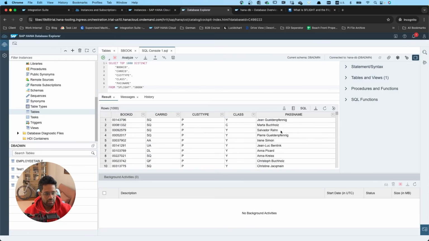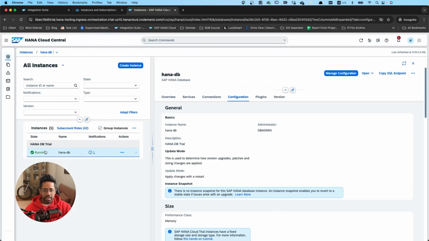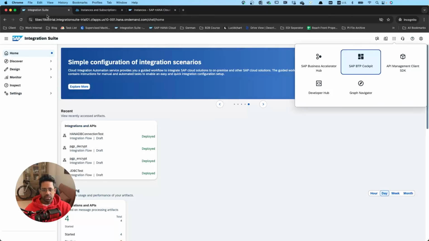Here is the result set of our query. For the first example, we'll try to execute the same SQL query from Integration Suite through our JDBC connection. And then we will go into SAP Integration Suite.